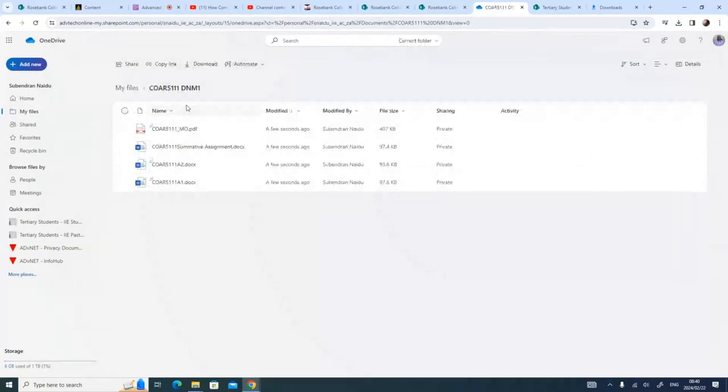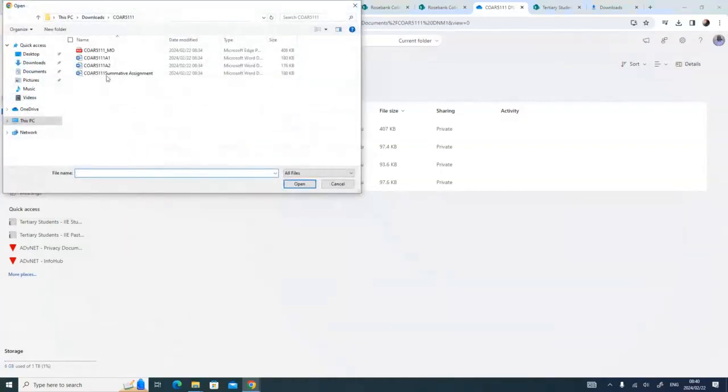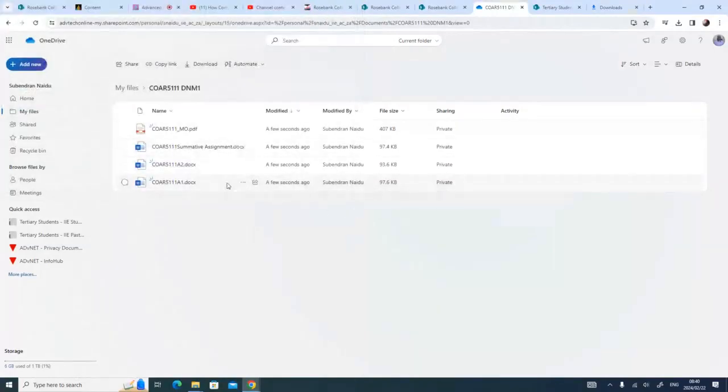Once I created that folder, then I went into the folder and I said Add New, and then I selected the files that I wanted to add. So I downloaded those other files to Downloads, Computer Architecture. So I went into this one here. I clicked on any one. I pressed the Control key and the letter A, selected them all, and I opened the files. Then it uploaded the files here.